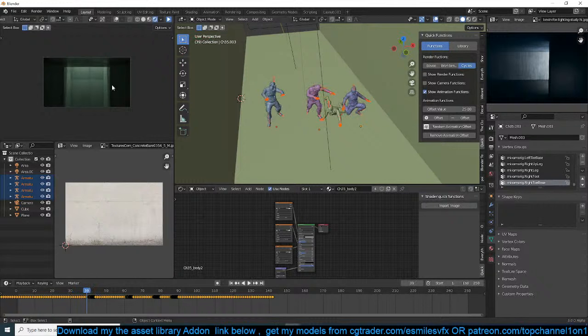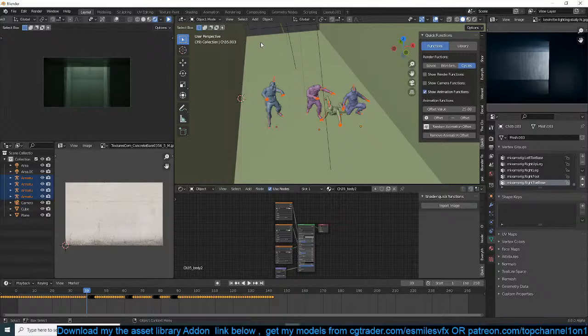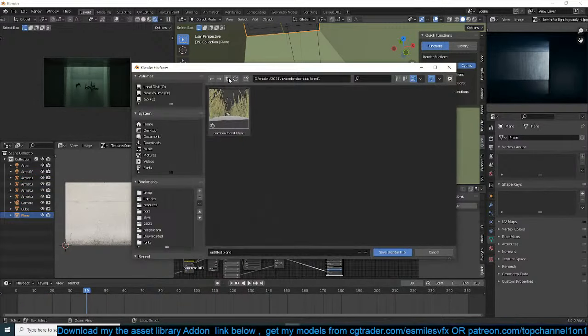so that each character is at a different position. Now, if we look at this from the camera view, hope this doesn't crash because I wasn't saving. Okay, let me actually save. I'll call this light study.